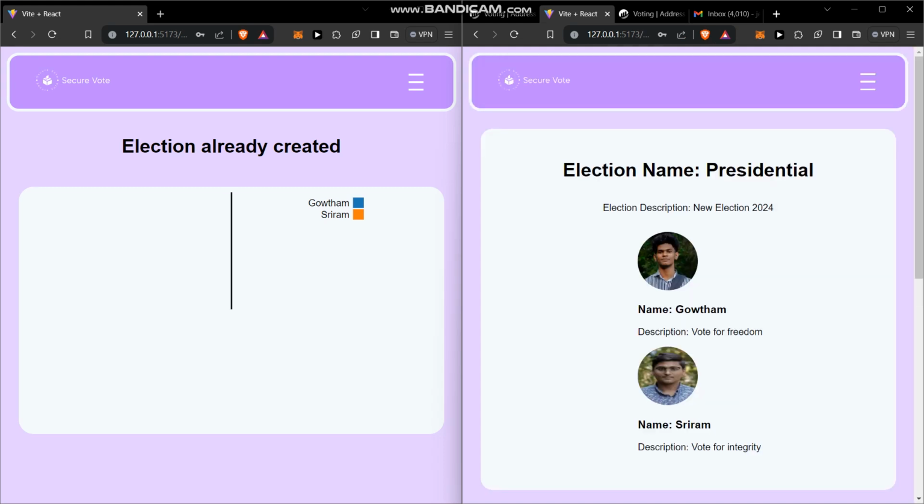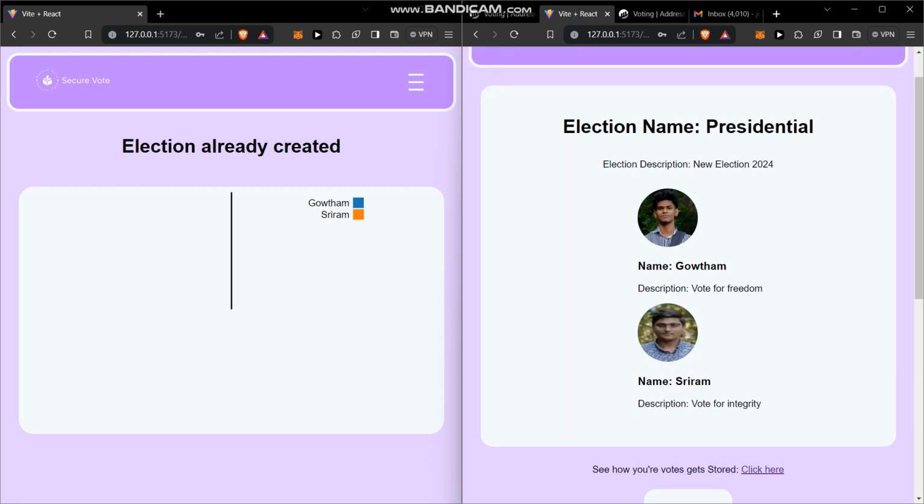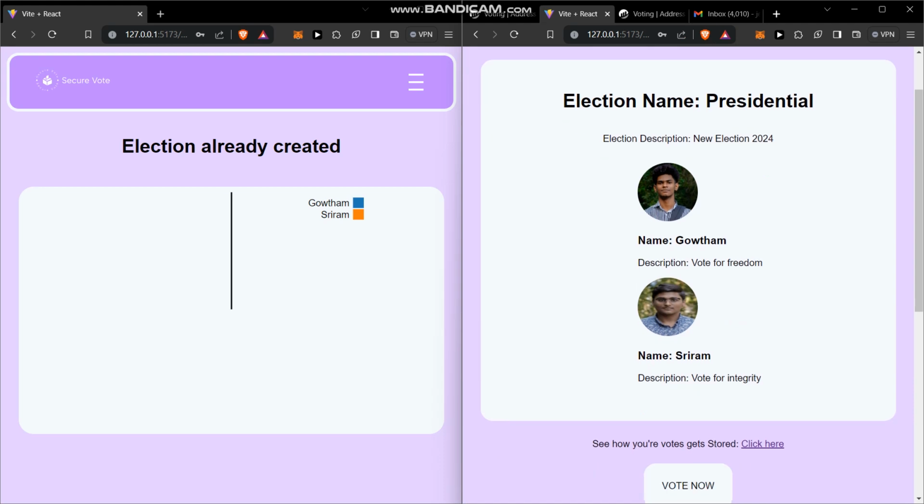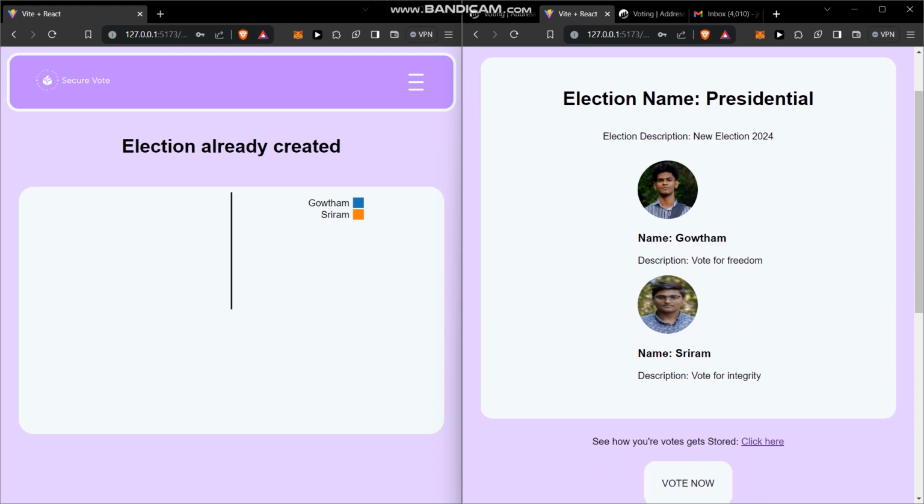On the right side, now we are entering the user dashboard. So the details which we have entered earlier regarding the election and the candidates have been displayed here for easy access of the people who are voting. So as you can see, there's two primary buttons over here. That's the click here button and the vote now button.